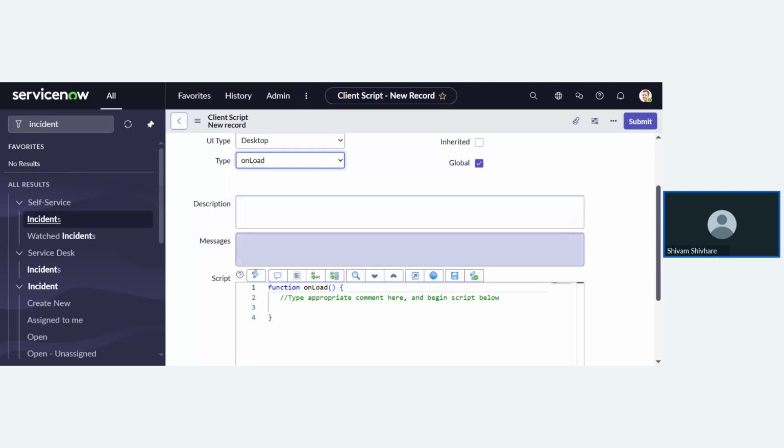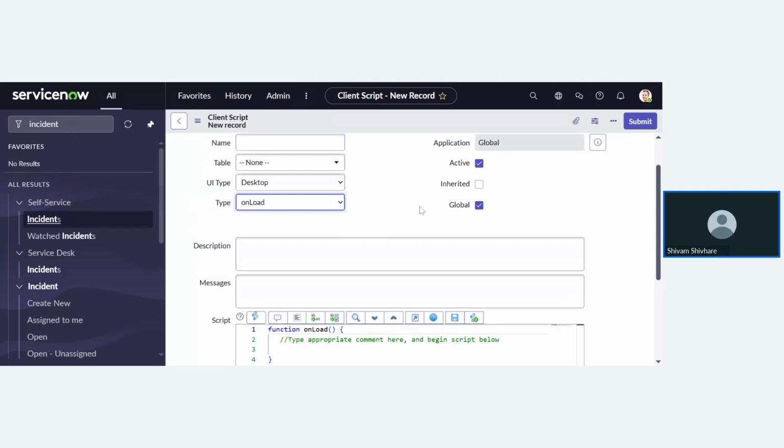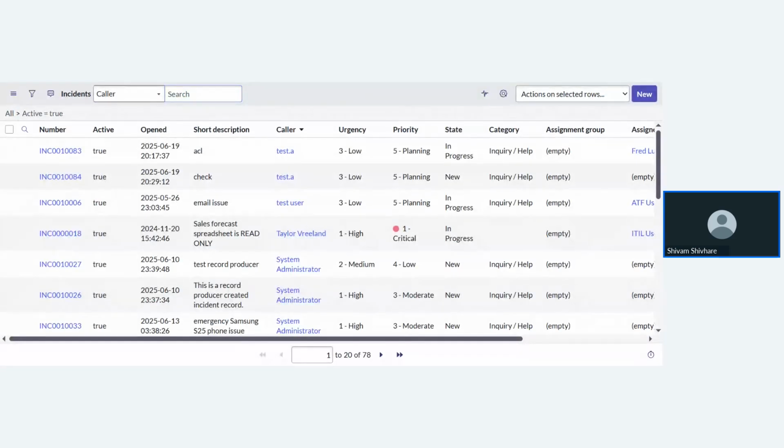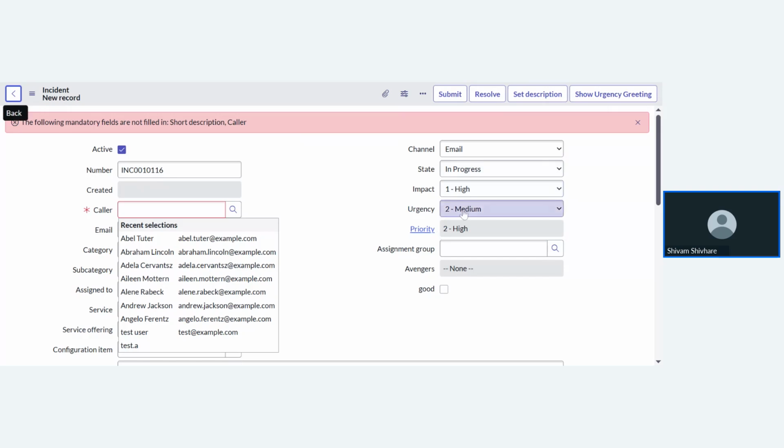Okay, sorry for that. So where was I? On change. Imagine if a field is changing, like whenever the urgency field is high, I want impact to also be high. For scenarios like that, you will use on change. Depending on one field, if you want to change another field, you will use on change. On submit means when you click on the submit button, that client script will trigger and run.